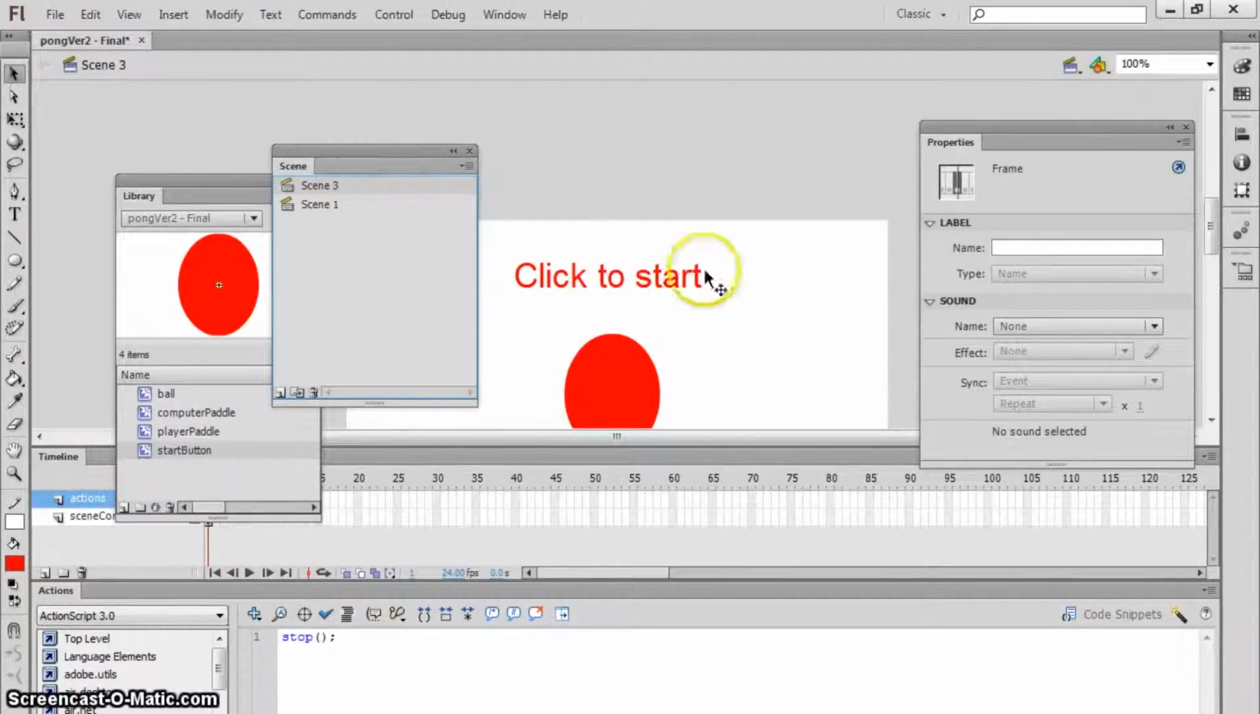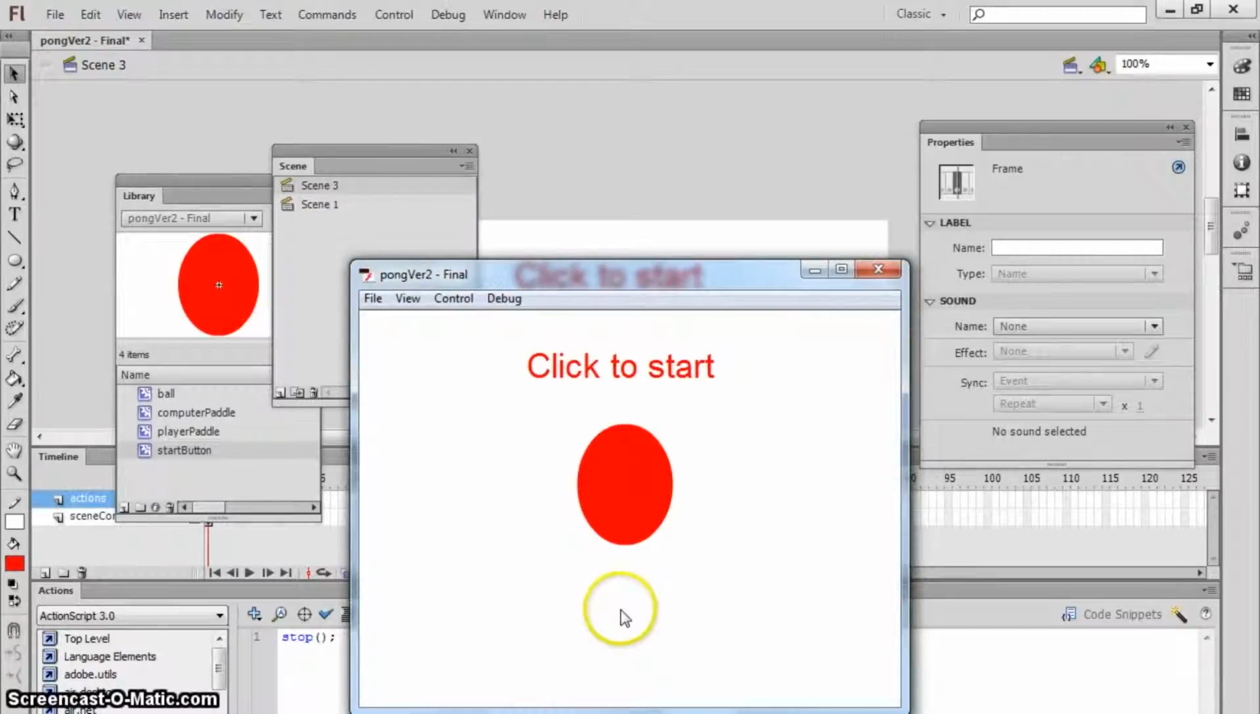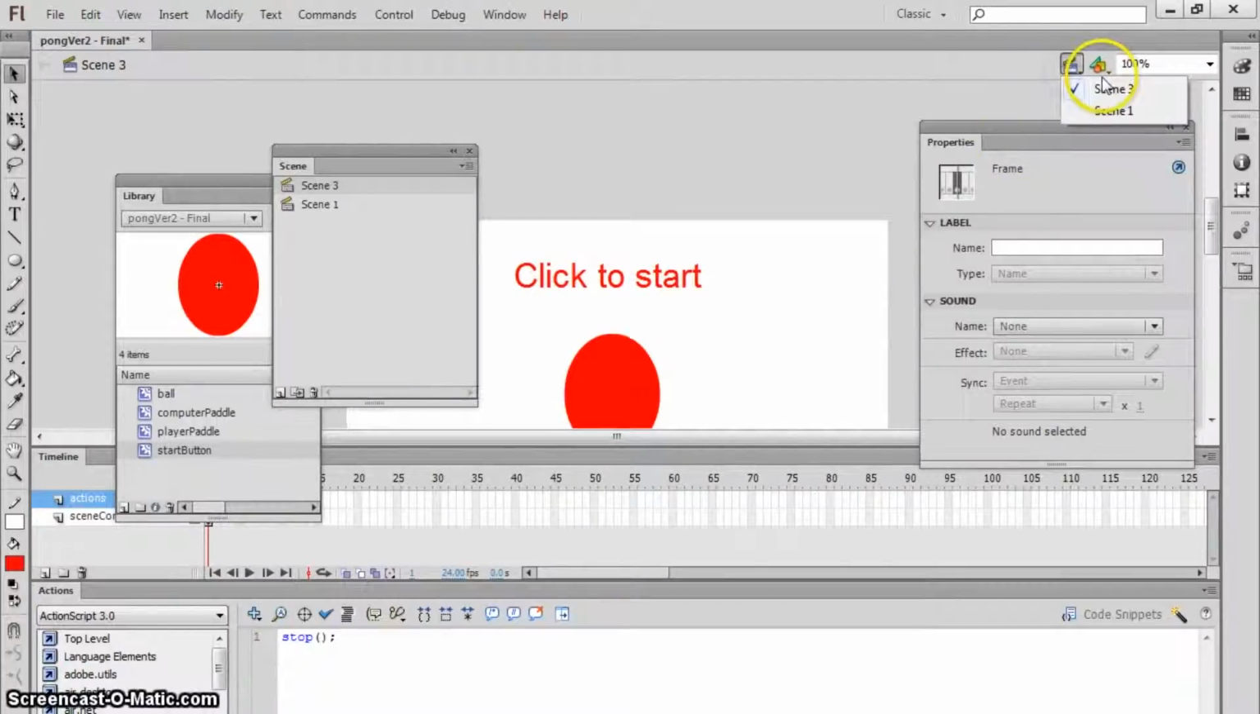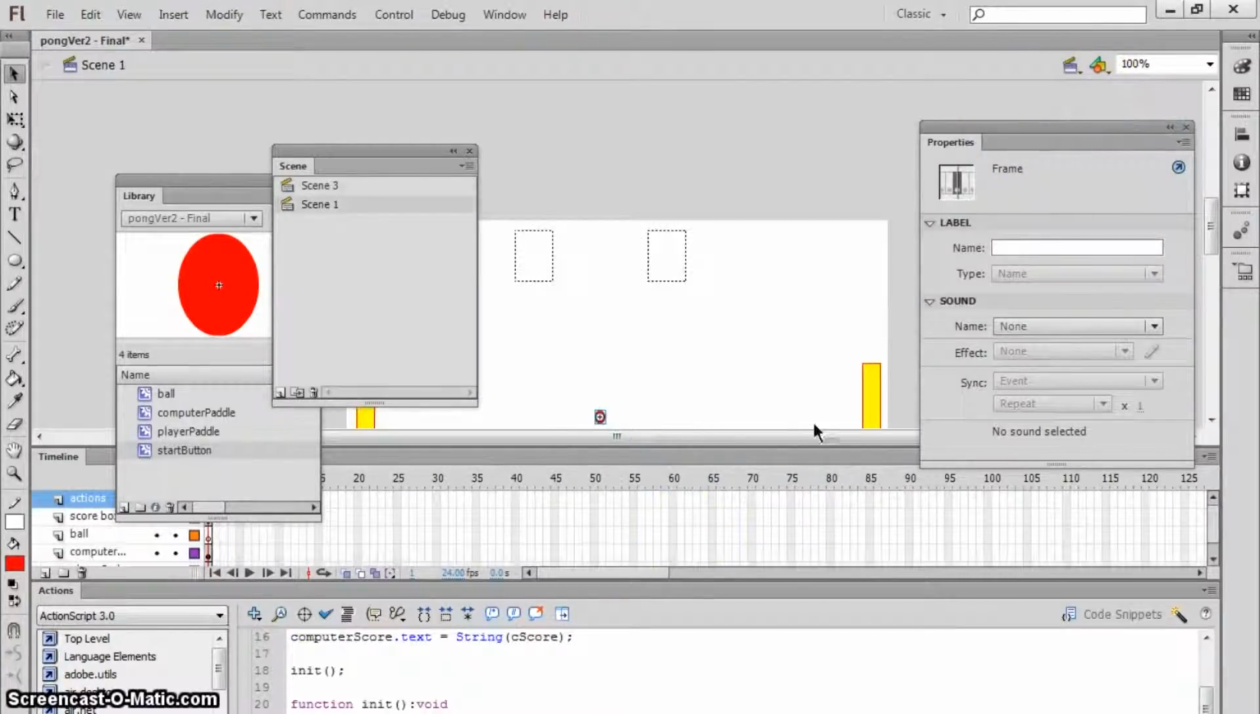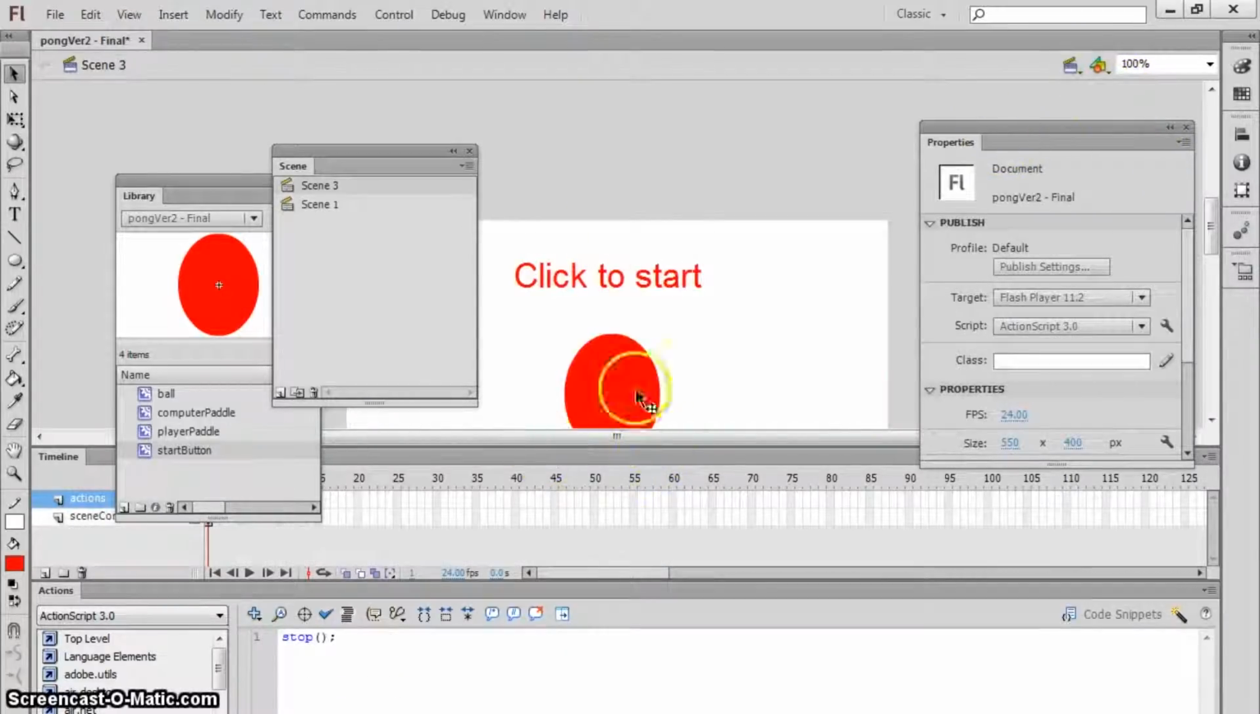So when we play the game, we start with this scene, and the first thing that happens is the game stops. Yay! Brilliant. Now when I click the button, I want to jump into scene 1, because that's the scene where the game is being played. Look, if we go into scene 1, this is the game scene. And scene 3 at the moment is my start scene. So when I click the button, I want to jump into scene 1. Okay? So I'm going to show you how to do that.